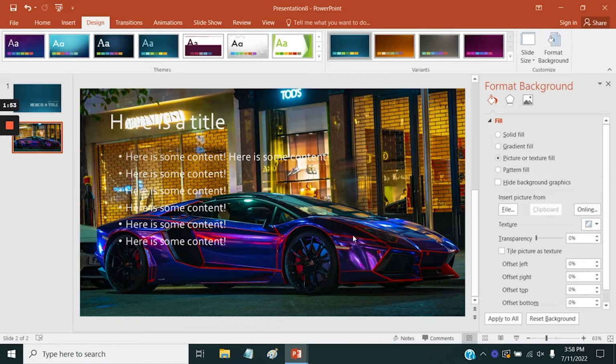If you do something like that, you probably want to do something with the text or the text boxes as well to help pull it out from the background, and I will show you how to do that in just a bit.